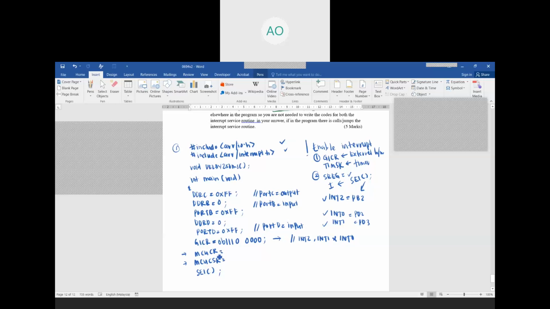Okay, ada dua ni. Kenapa ada dua? Why we need to set at this MCUCR and MCUCSR? Because you're going to initialize the level trigger, either a falling edge trigger or rising edge trigger. The reason we're going to initialize the MCUCR and MCUCSR, you can refer to my video. I already explained why we need to initialize them.